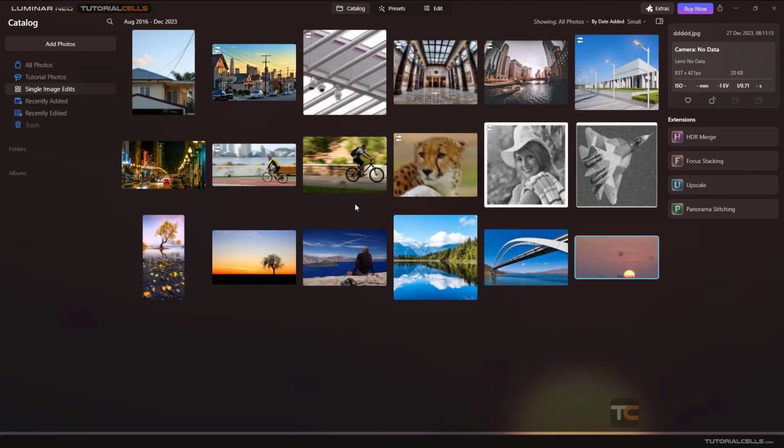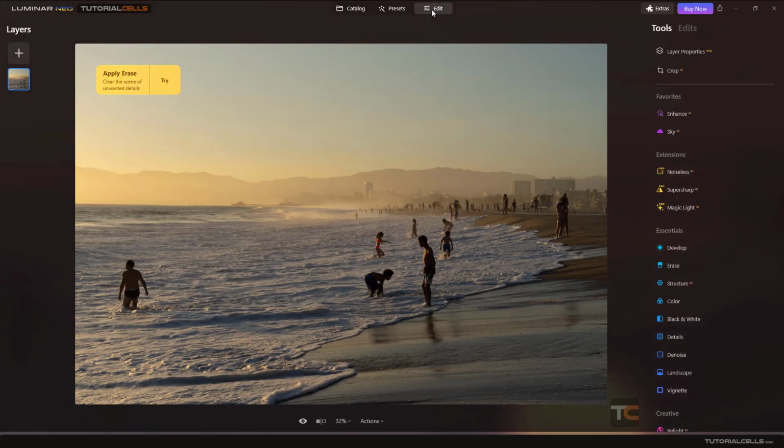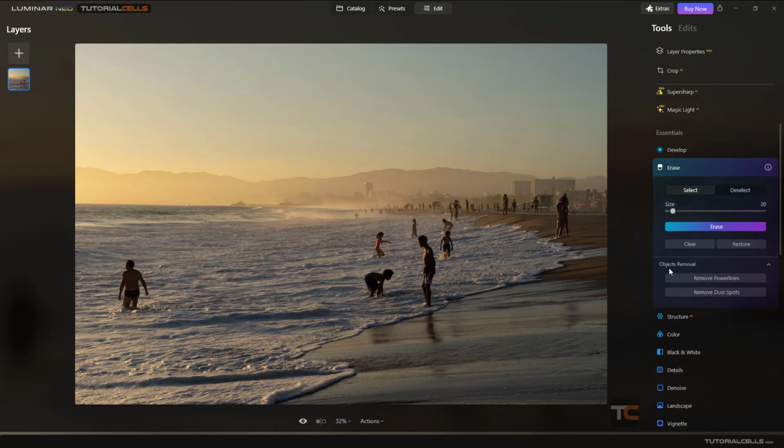Okay, let's talk about the erase tool. Going to all photos, this photo, and edit. For example, if you want to erase somebody from this scene, you can simply brush them and erase them. You can go in here in the erase tool.